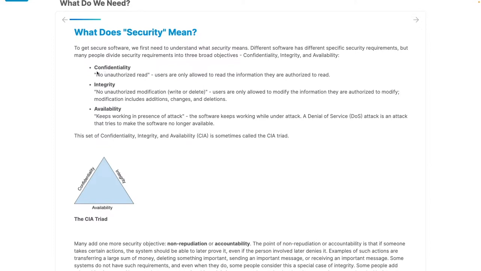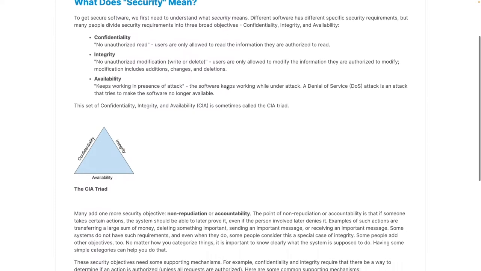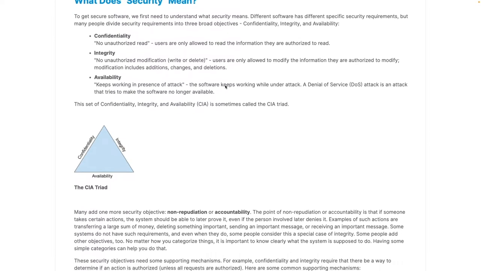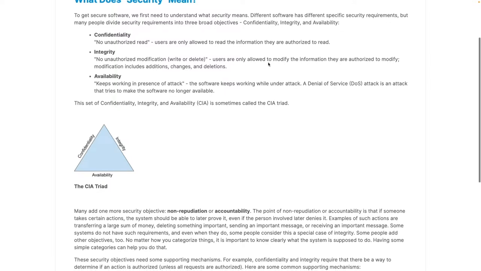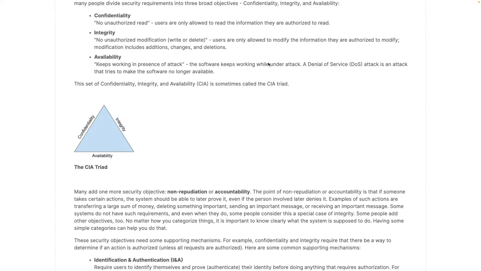So what are the three things of security? It is confidentiality, so no unauthorized read. People are only allowed to read information that they're authorized to read. So it's not a playground, not everybody can access it for some very important things. So users are only allowed to read what they're allowed to read. Integrity, so no unauthorized modification. If they are not allowed to modify, they should not modify it. So kind of like, what privilege do they have? If they don't have the right privilege, they can't change things, they can't write it.